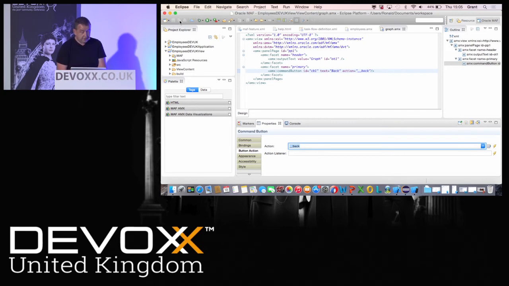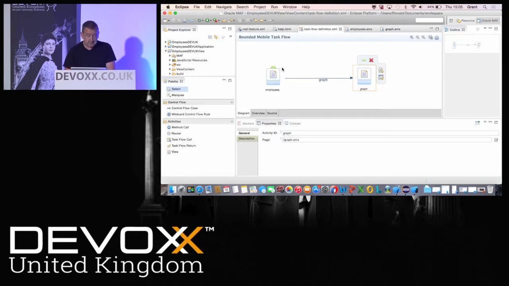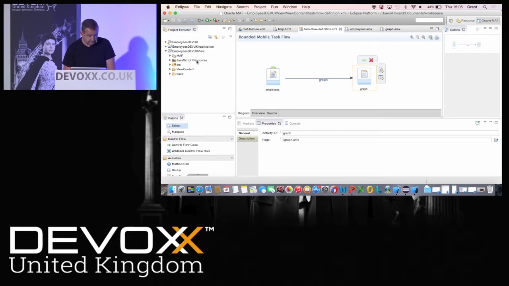Okay, so that's me created 2 features: help, employees. Employees is made of a task flow of employees and graph. Okay, so we've made some progress. Now, we want to start maybe adding some business logic to this. I've talked about, the whole title of this presentation is about developing with Java for iOS. So I'm going to create some business logic in Java now.